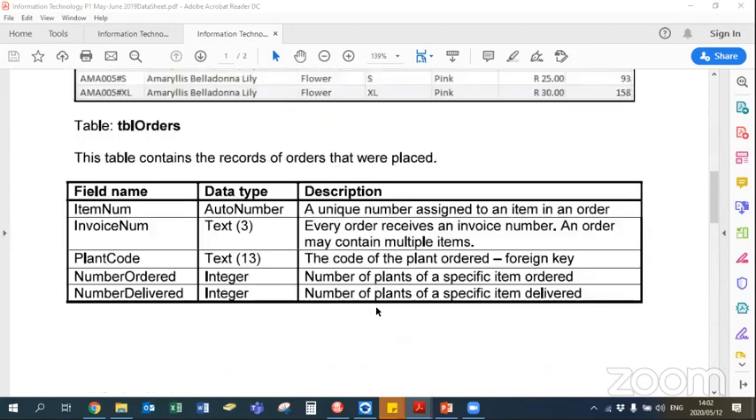And then the next table, TBL order, this would now be the first. Their unique or their primary key field is an auto number. And then we have the invoice number, which is text. Note, you have to make sure that the invoice number is text, because maybe someone has decided to have integer invoice numbers as well. Then we have the plant code, named the foreign key.